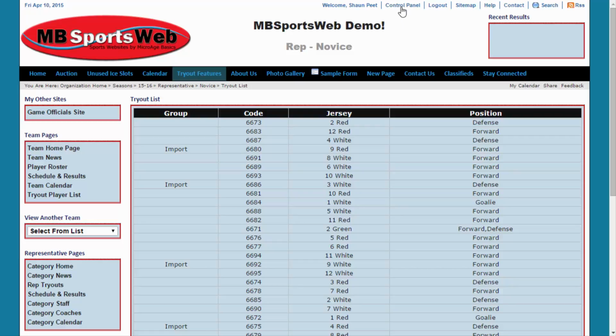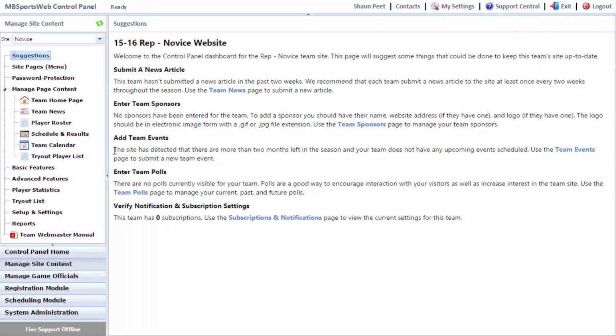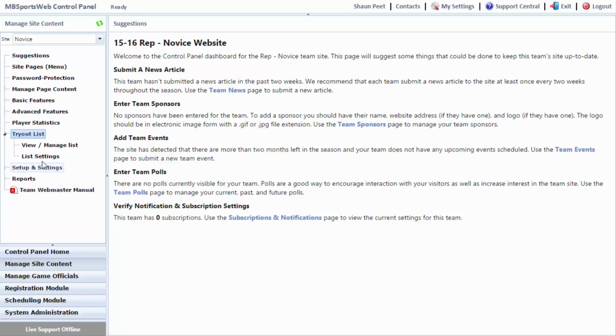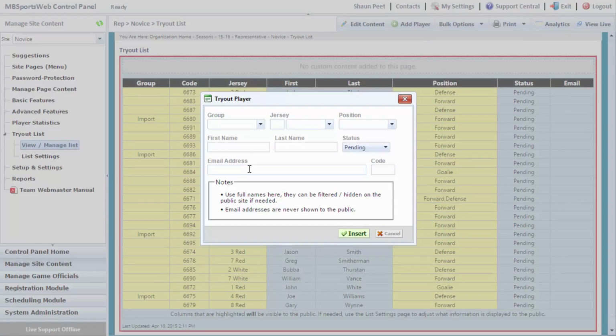So to show you that, if we go into the control panel and to manage site content for our novice rep team, look at tryout list and then view/manage list. We have the list of players that have been put into the system beforehand. But if somebody shows up the night of the session, or you don't have any players pre-registered and you need to register them all on the night of the session, you can just click add player and go ahead and add those players. We recommend putting in the jerseys and jersey colors if you are keeping track of that as part of your registration process.